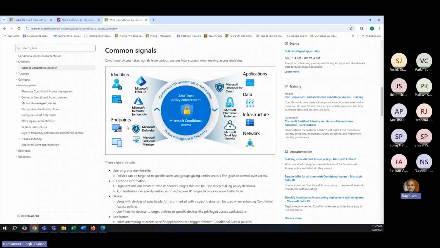So based on these identities, based on these applications. What applications are? It could be any application. It could have any type of data, any infrastructure, any network, and the solutions involved here are Defender for Cloud, Microsoft Information Protection, Microsoft Cloud App Security. So it also shows you the solutions that complement the conditional access service. So you can see the signals in detail here.